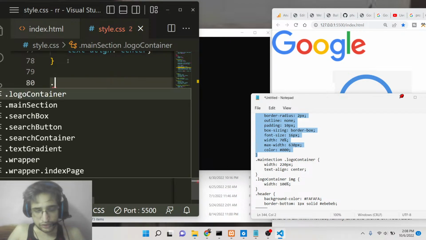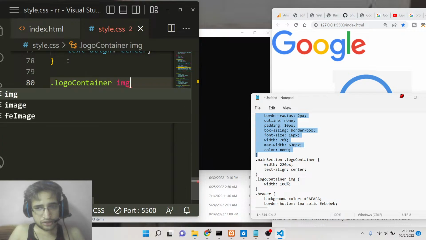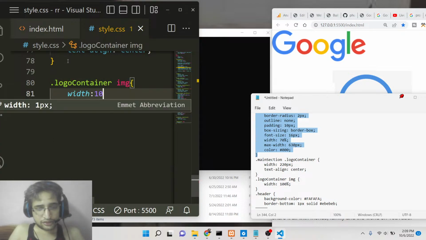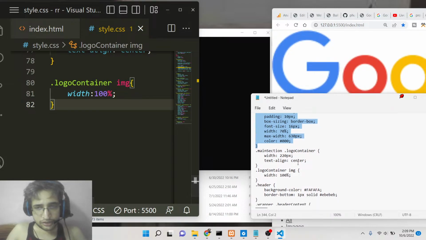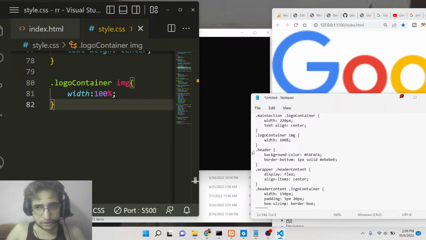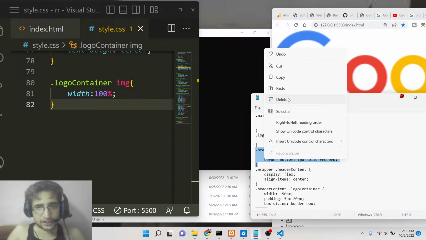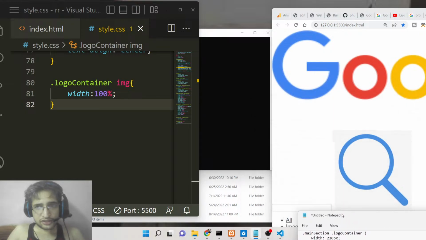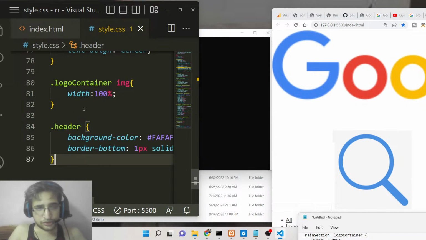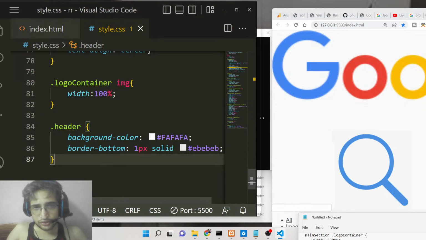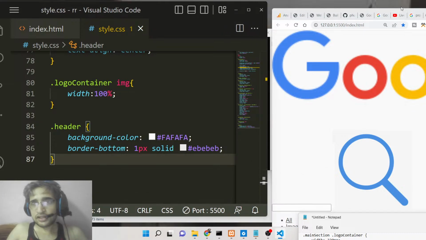And we will now target the actual image. We will make the width 100%. So width will be 100%. So for the header, we will target the header, and basically we will change its background color to the color that Google uses. So background color FA. If you closely notice, this is the background color that we are using here.